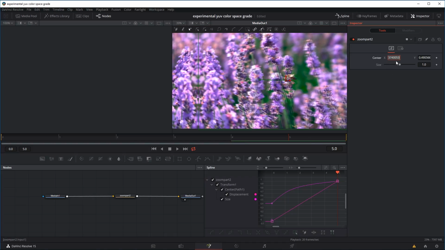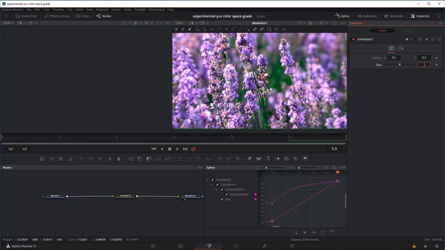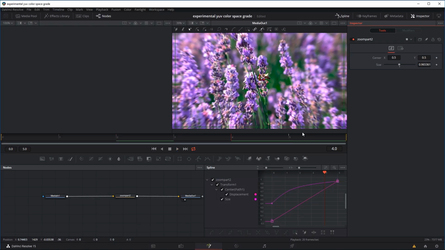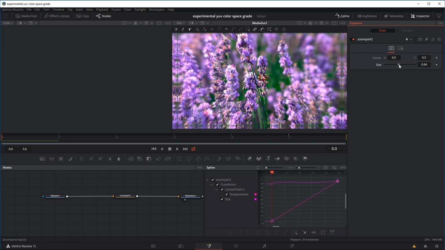So I'm going to have the center point at just 0.5. So it's zooming into the center. Now if I play it, it's just zooming straight into the center. But what you can customize is the beginning. So if we move our playhead right to the beginning, we can customize how much it's zooming into. So let's say I increase the size, so basically it's not zooming in at all. It's just starting from 1 to 1, right? So right now if I play the clip, it's hardly zooming in at all.